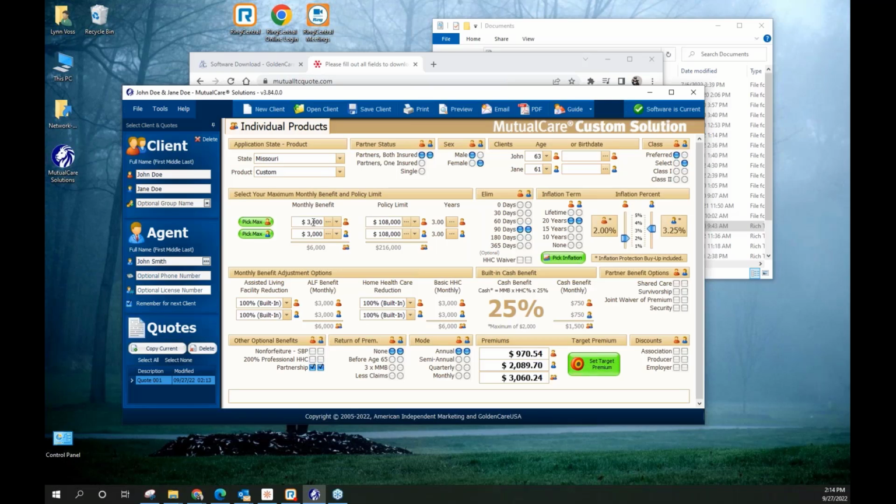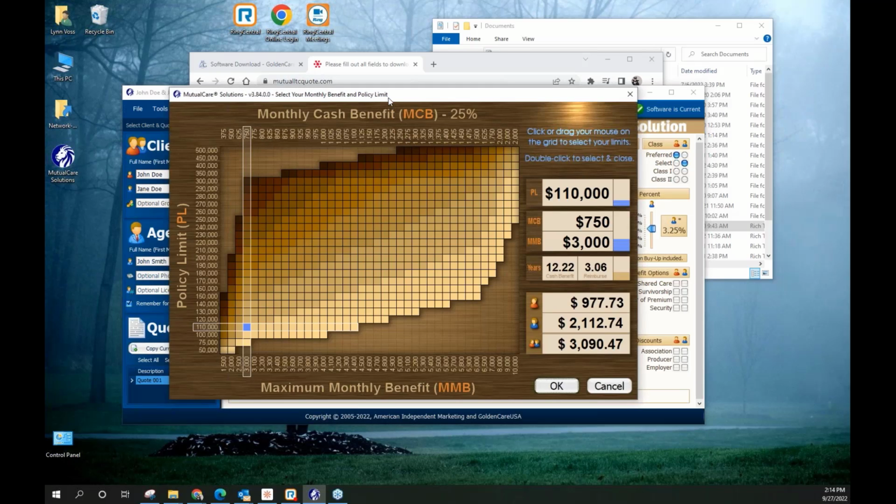Okay. And there are a number of different boxes and different options. We'll open the Pick Max button first. This is allowing you to see a visual representation of the different plan options available on the custom solution plan. Mathematically, you're able to elect a monthly benefit and corresponding policy limit, and mathematically that will give you approximately how many years or how many months that plan will last. This will just give you a visual of that.